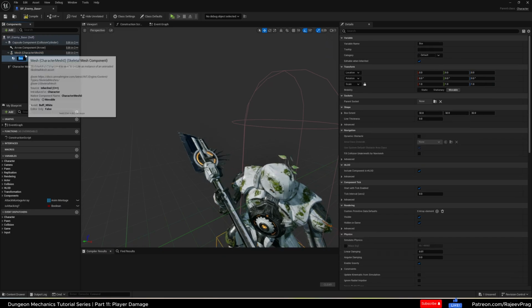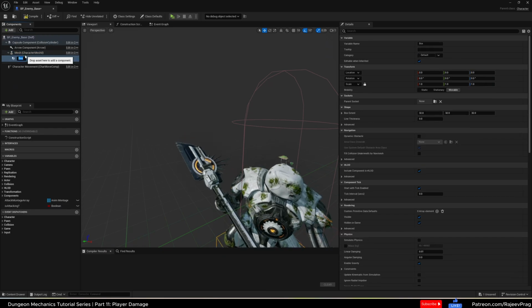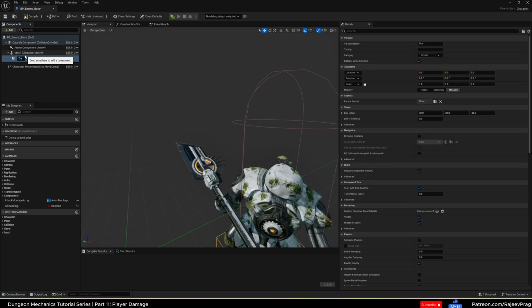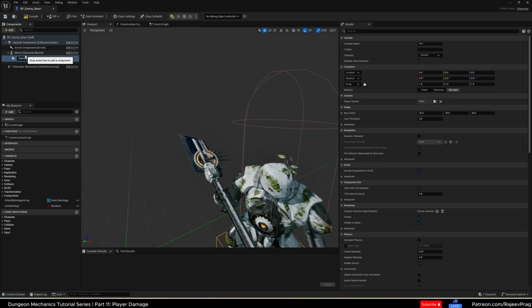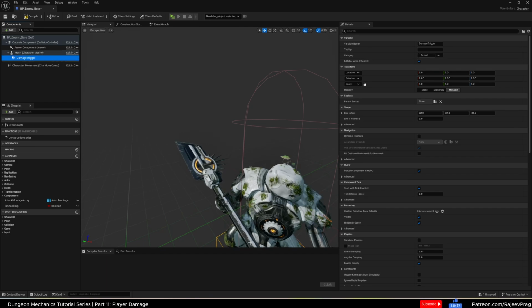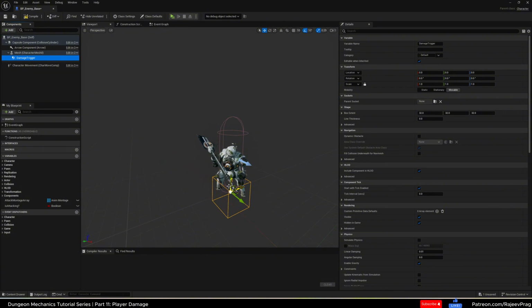You can choose to play with this collision and make it as big or small as you would like. For the purpose of this tutorial, I'm just going to make a simple box collision and name it damage trigger. Now this damage trigger, immediately it's going to be at the bottom, and I want this to actually move along with this melee weapon. So over here on the right side where you see parent socket, you can actually choose a socket and attach it to it.